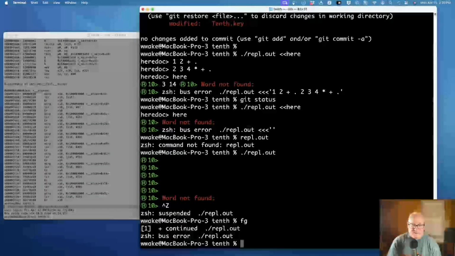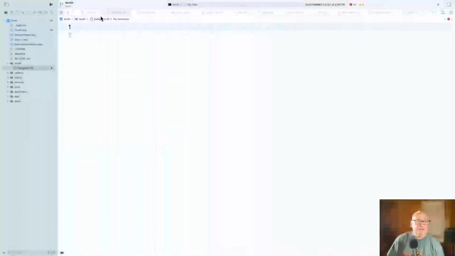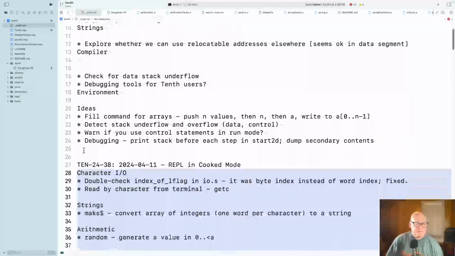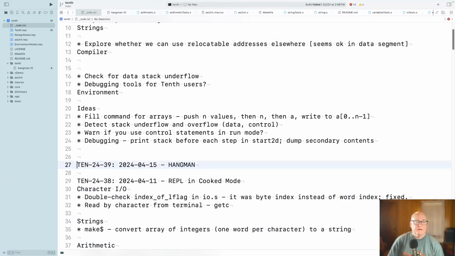Okay, so I think, well, let's ignore it for a little bit. I'll put it on the list though. Where's my to-do? Today's number 39. Tax day in the US here. Okay.